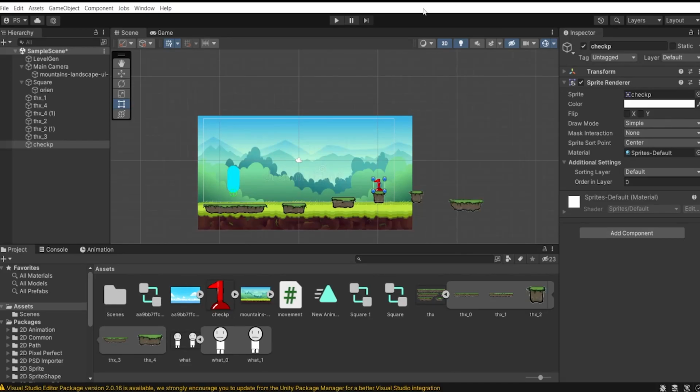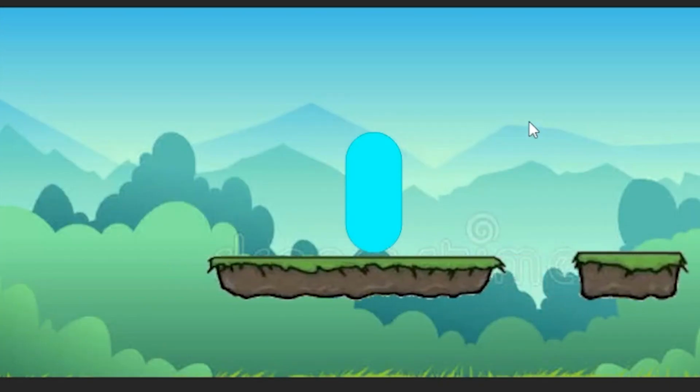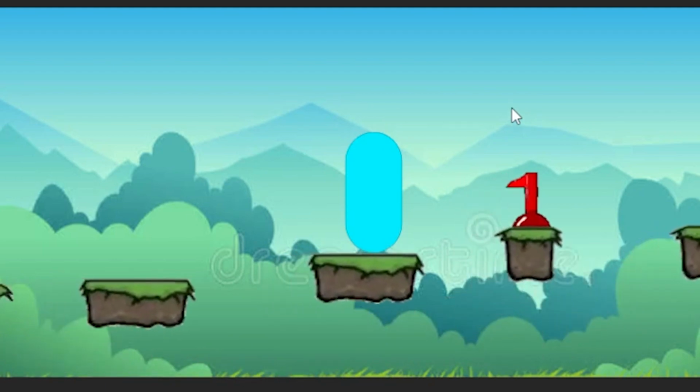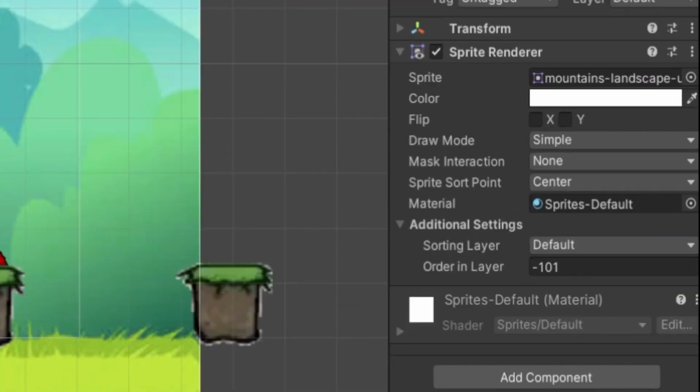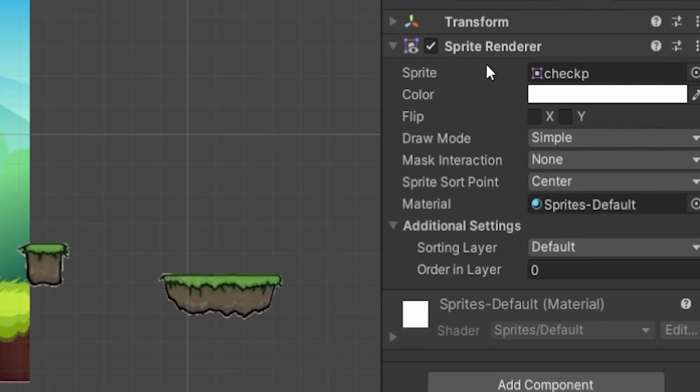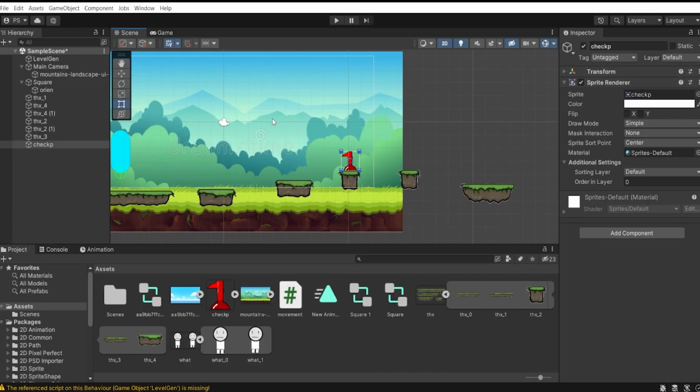Today I'm gonna teach you how to make a checkpoint. So without further ado, let's get started. So this is the basic game, till now it's kinda basic, and this is the sprite of the checkpoint. It has no collider or any script attached to it. So how do we make a checkpoint?